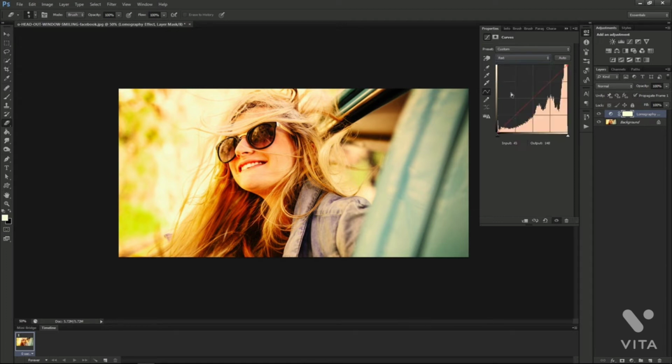Then we'll go into the red, and put a little point there, and drag that down a little bit so we can get some more in there. But we also want to drag the shadows up a little bit so we can get some more darkness and depth to the image. We also want to drag up the end here as well and go to the green and do the same thing. Drag up a little bit there, drag down a little bit at the top.